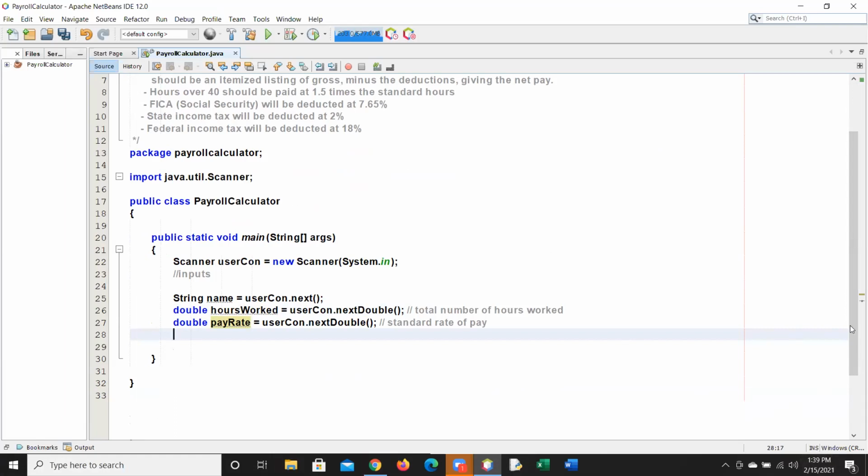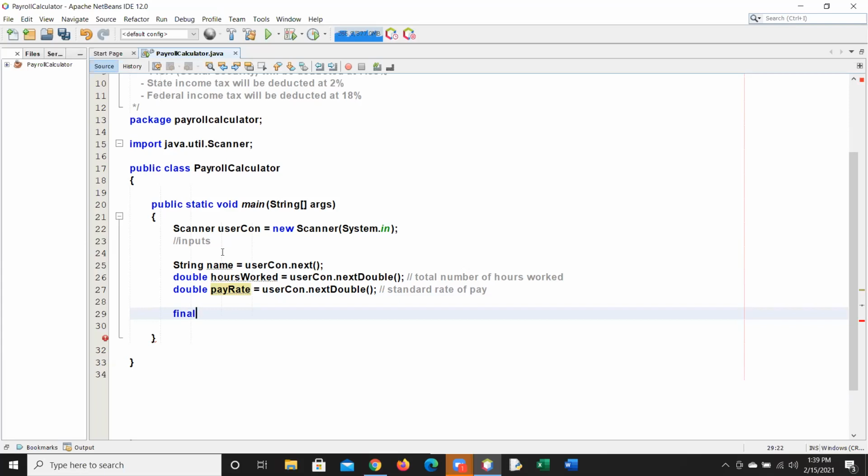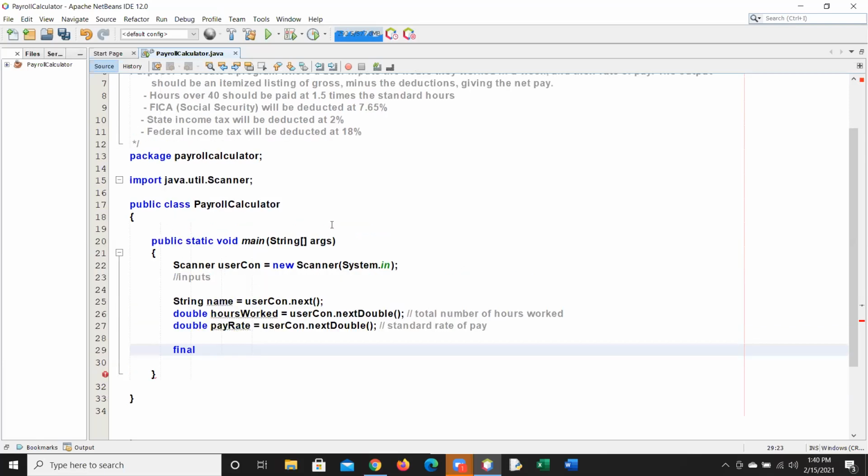I need at least one constant. Anybody know what the constant is? There's more than one now that I think about it. There's like 5 constants. What are they? One, two, three, four, 5. I can think of 5. I'm going to have to start picking names. Tax rates. Yeah, all the tax rates are going to be some of them.